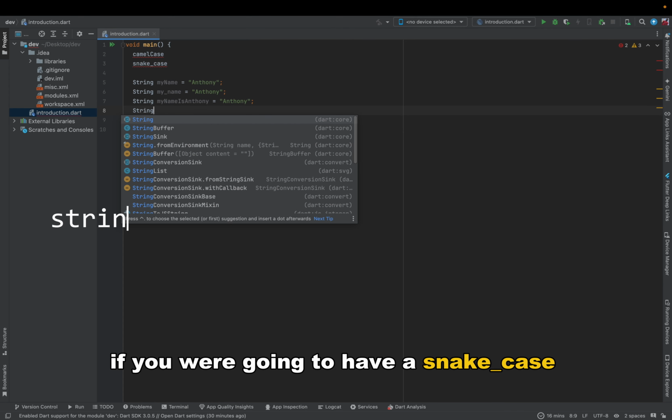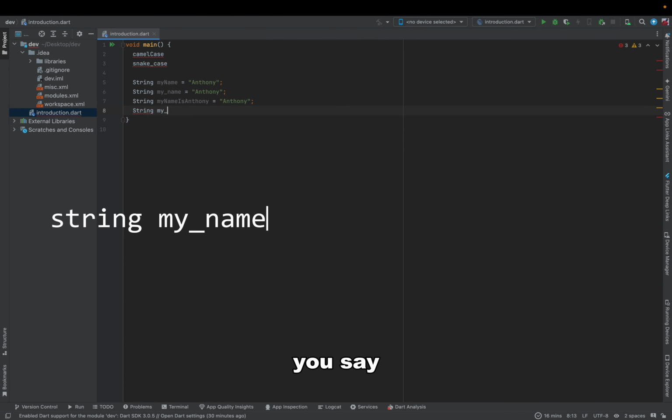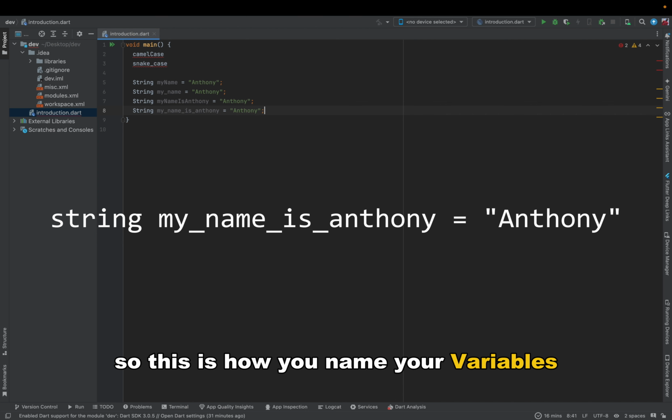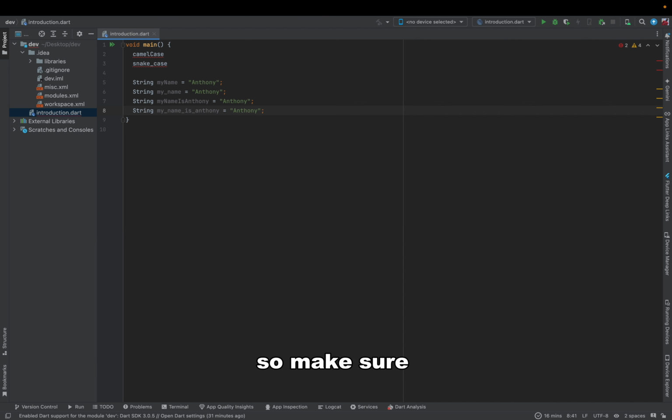If we're going to have a snake case, we say my_name_is_Anthony. All of them are perfectly valid variable names. So this is how you name your variables. This is a convention of naming your variables. So make sure if you're using camel case, be consistent. Use camel case. If you're using underscores, be consistent.